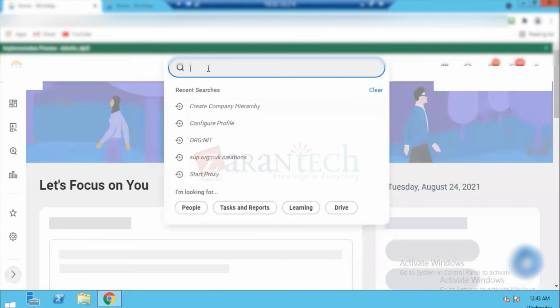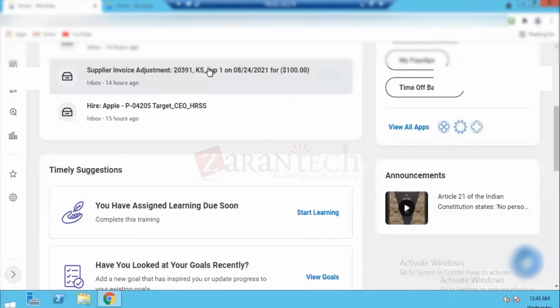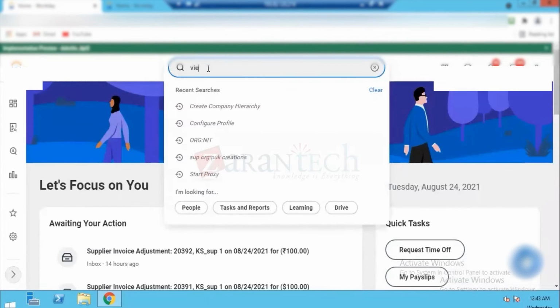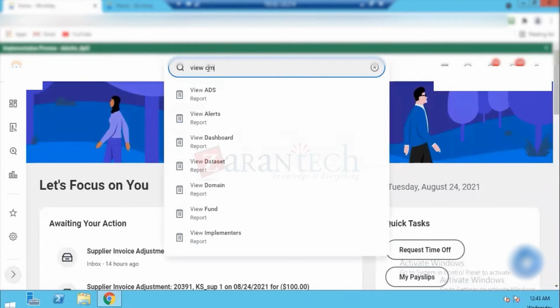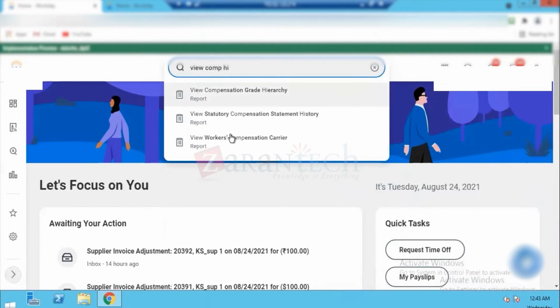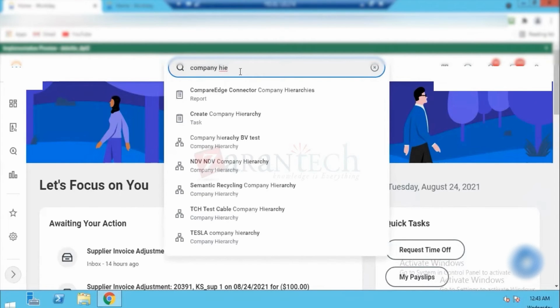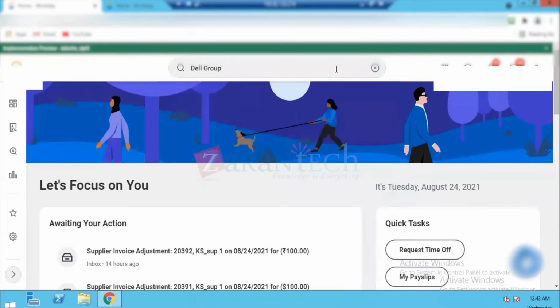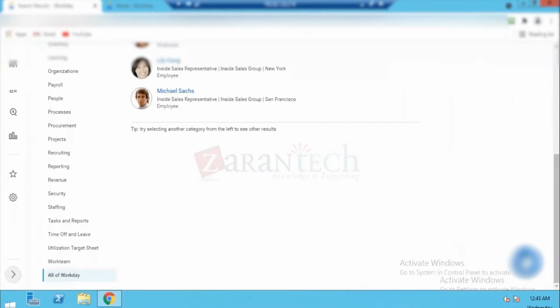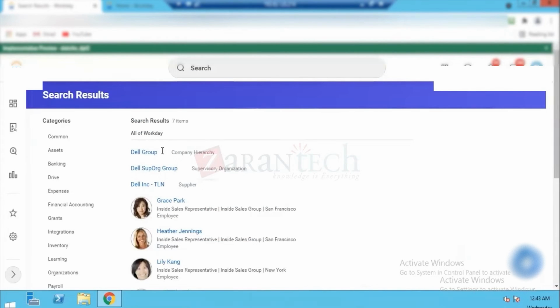Now I'm going to check that my hierarchy is there properly. Then view company hierarchy. That is our task. Company, only the company hierarchy. We have a report. Okay, find it here. Dell group. This is our company hierarchy.